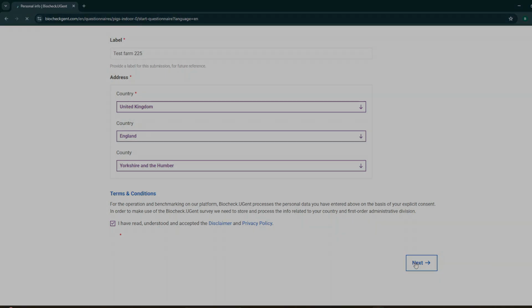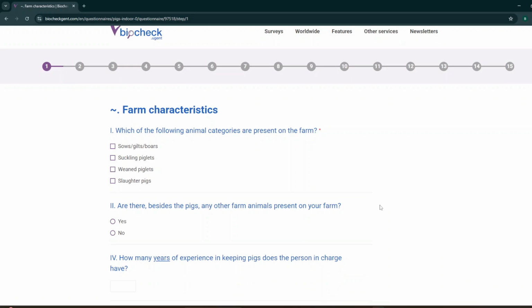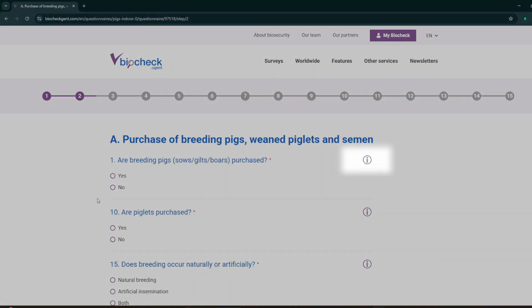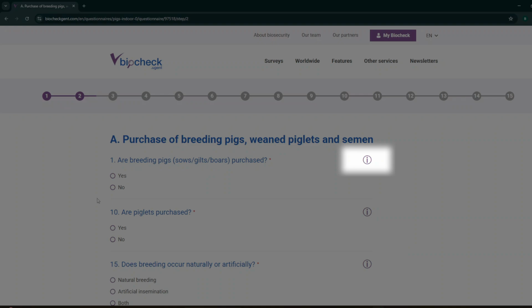Now, onto the main survey. All questions marked with an asterisk are mandatory. You will notice this is the majority of the questions, as we need the answers to calculate your farm-specific score. You can click the info icon for clarification on any question.